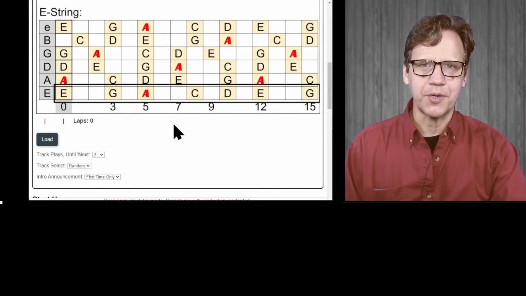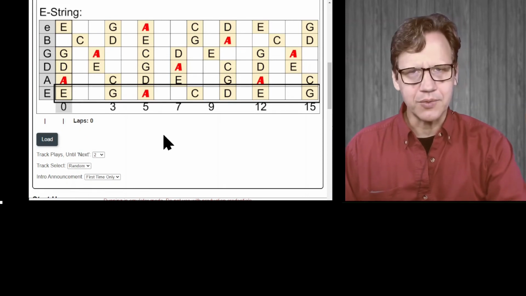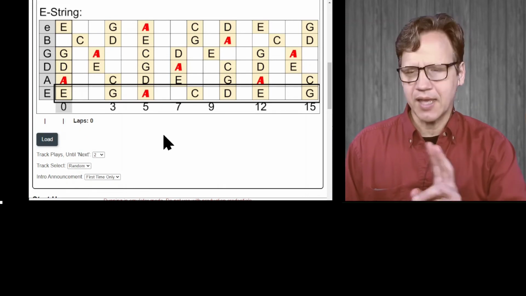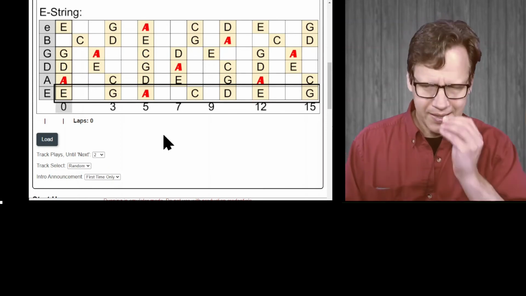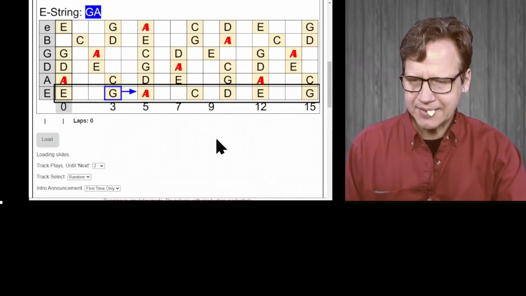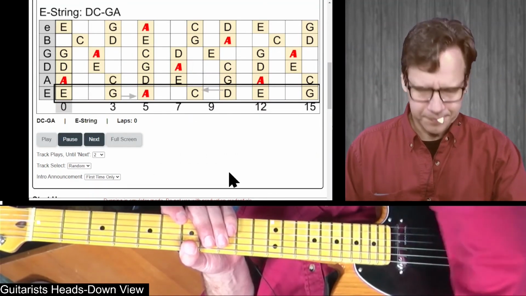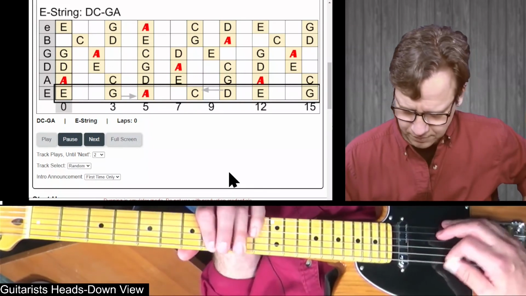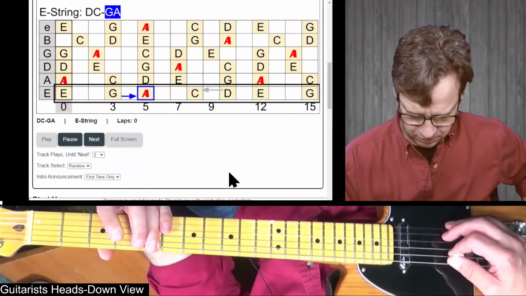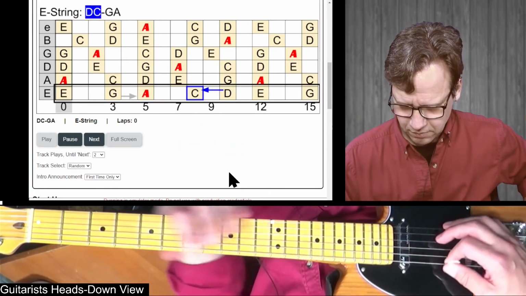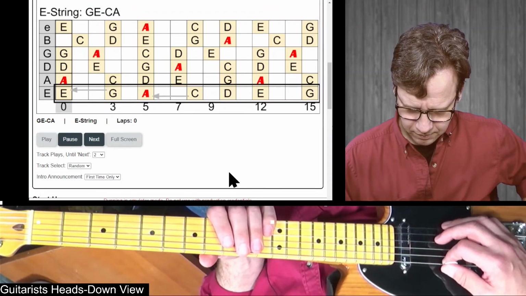Okay, let's do a real demo. I'll make sure that it's set to random, and I'll preview the notes during the pause period like I mentioned, and I won't look at any of the visual cues. I'm going to be keeping my eyes on the fretboard. Let me get my pick ready here, and we'll load it up and hit play. DCGA. GECA.